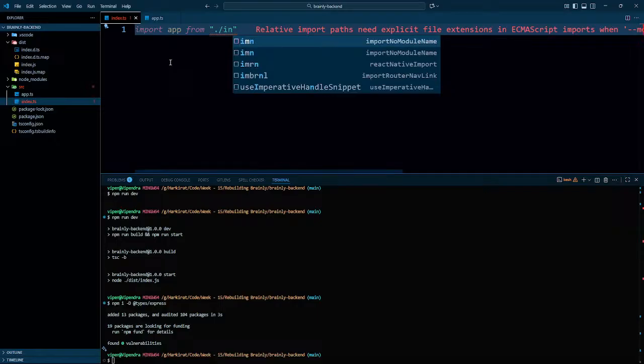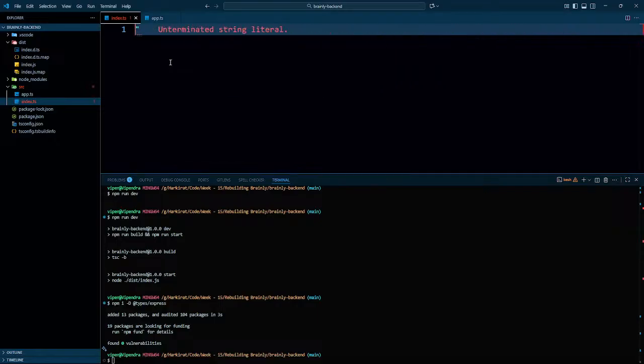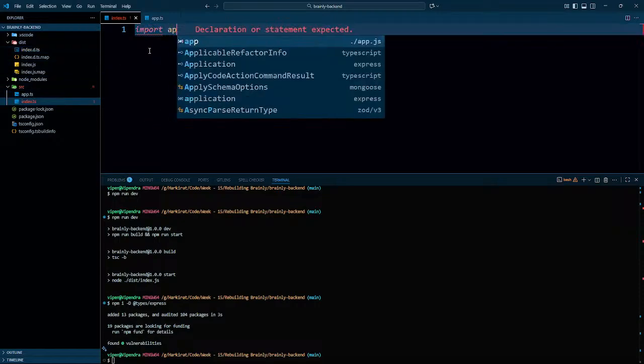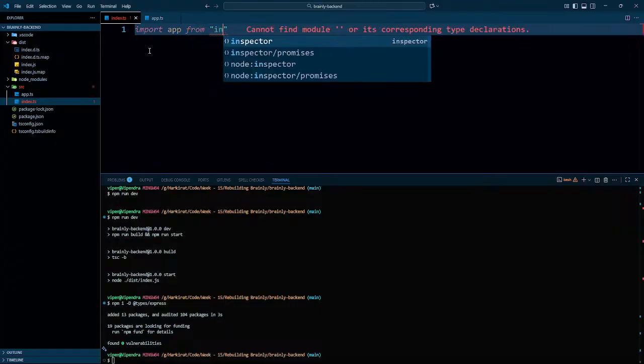index. It doesn't exist. Why? Oh, that's right, yeah. What was I doing? Import app. I have to import it from app.js itself.